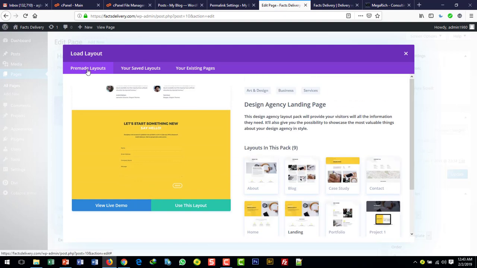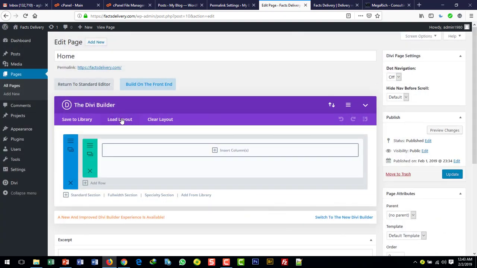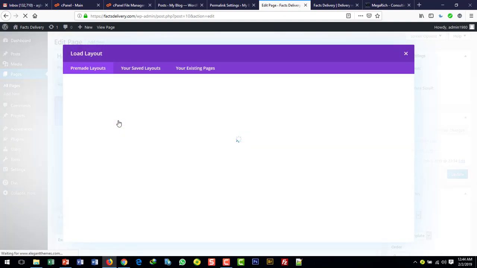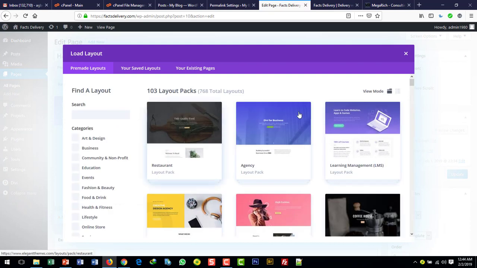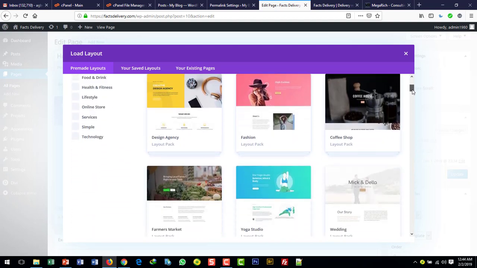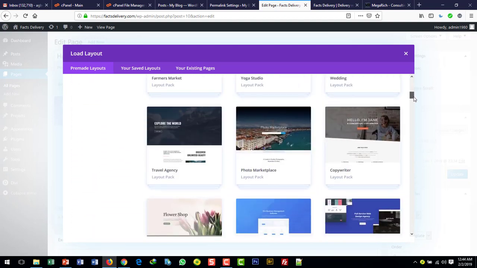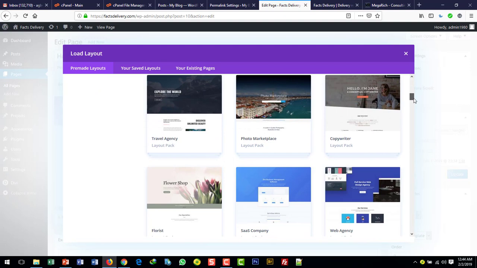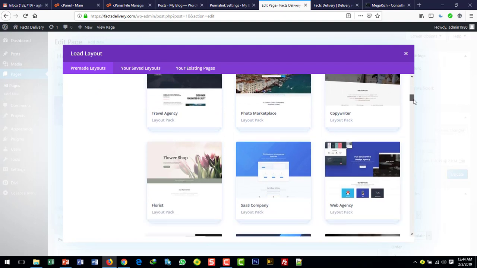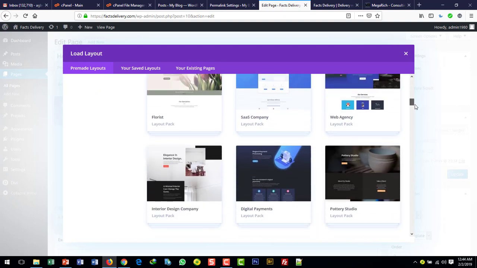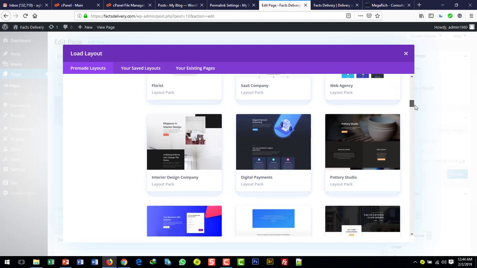close this. This way you go to load templates. See, it's under pre-made templates. Now let's just have a general look around. These are the templates. They are all pre-made, everything designed.